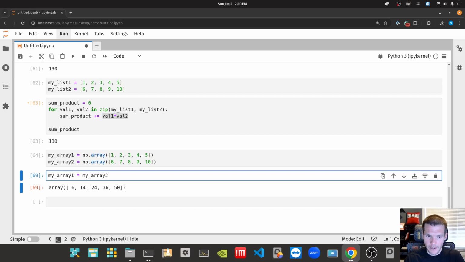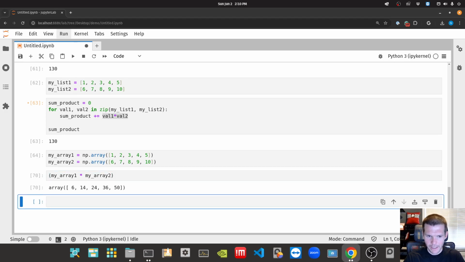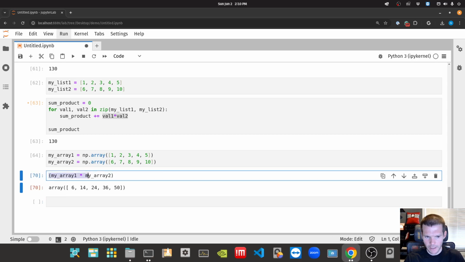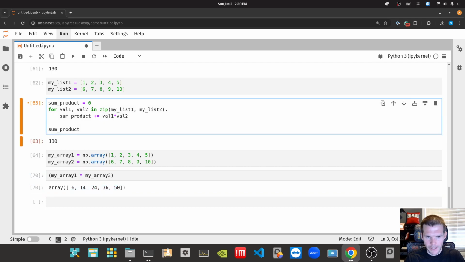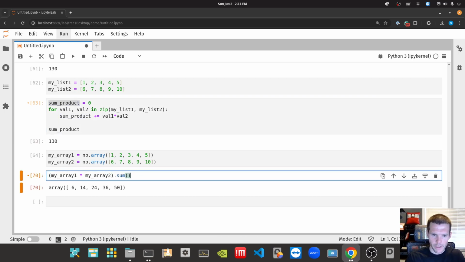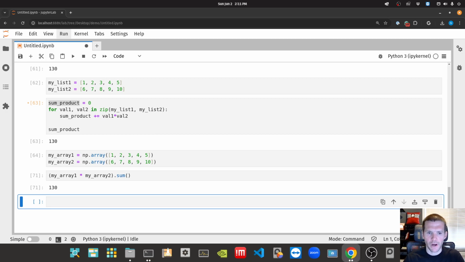Since that's a NumPy array, if I wrap this in parentheses, indicating to do that computation first, it's the same object, a NumPy array. Then remember, earlier we saw that if you have a NumPy array, you can do a dot sum, and that will sum all the elements up. So here are our products, val1 times val2, and we just need to sum them all up to get our sum product. So now we can just call dot sum, and there's your sum product.